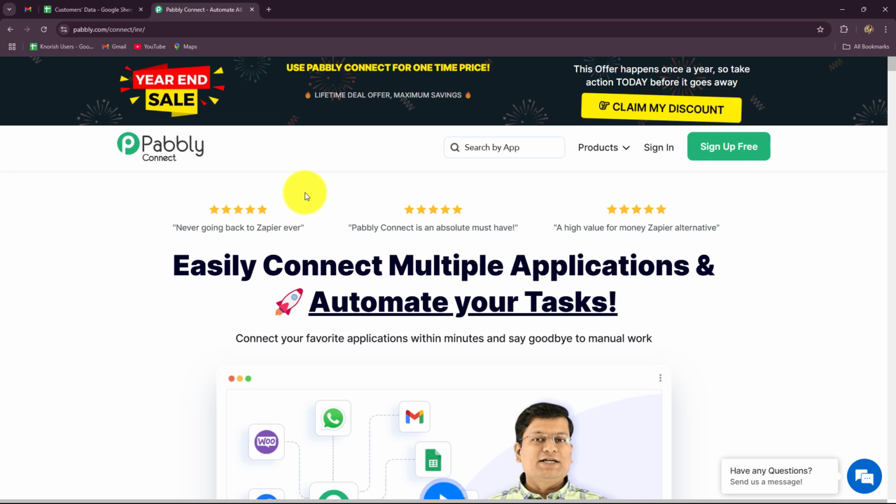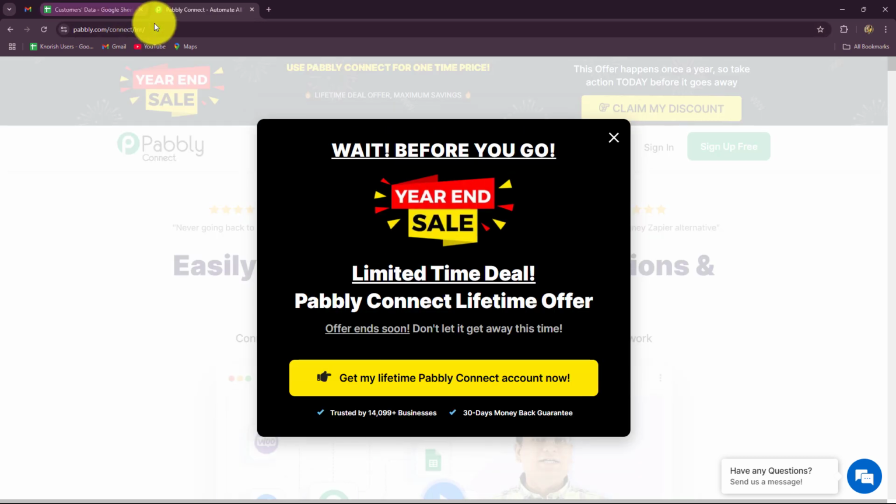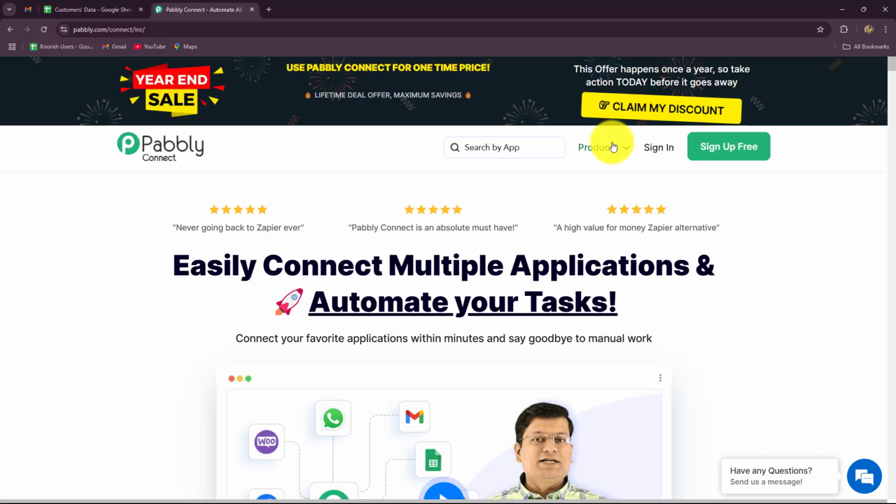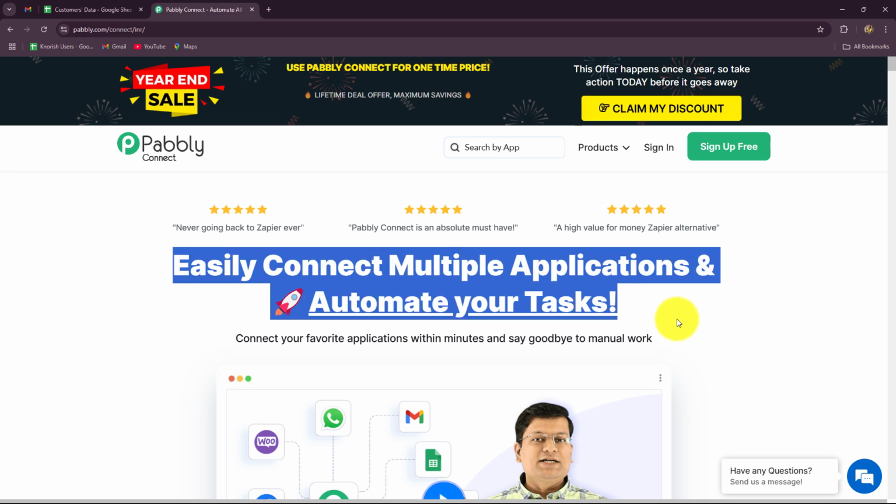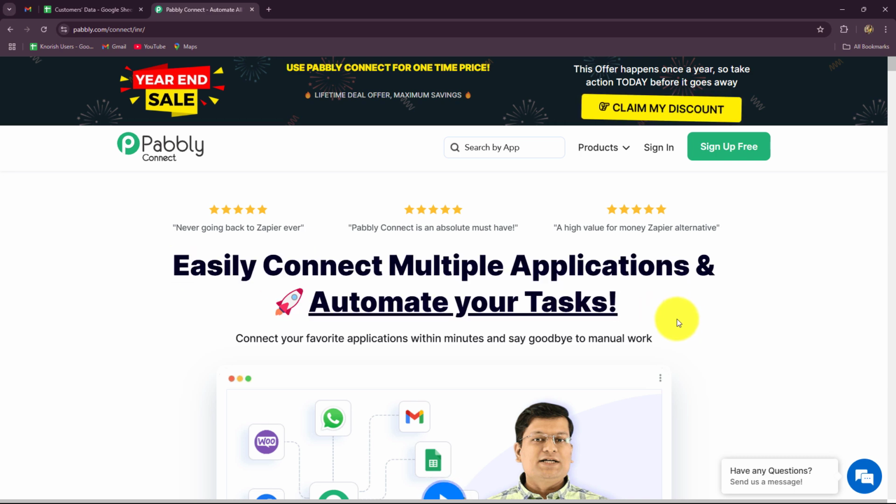This is the home page of Pabbly Connect, where we can reach by typing the URL pabbly.com/connect in our browser. After coming over here, we will find two options, sign in and sign up for free. So in case you are already an existing user, just click on sign in to log into your account. But if you are a new user, you have to click on this sign up for free button. It will help you to create a free new account in just 2 minutes. Also, when you do that, you're going to receive 100 free tasks every month to explore this amazing software and to test multiple automations.